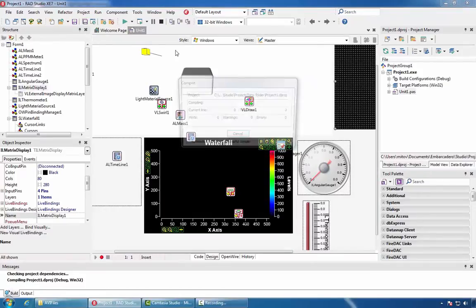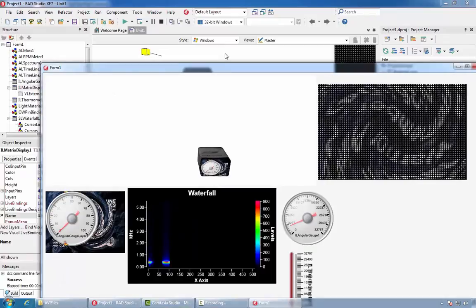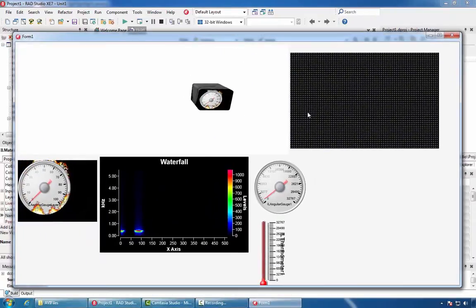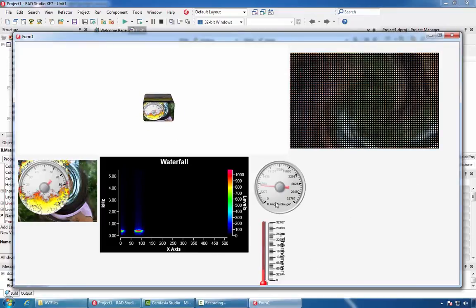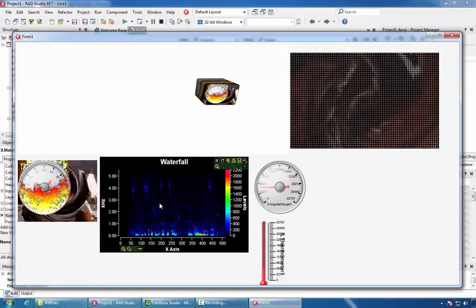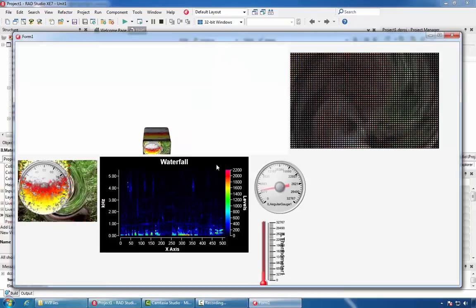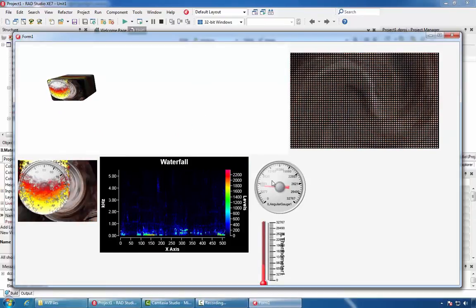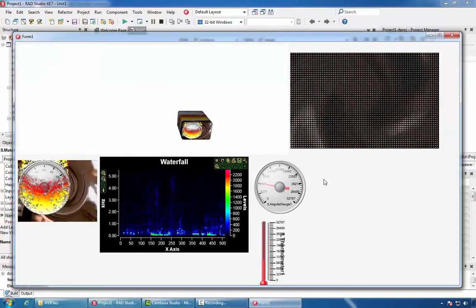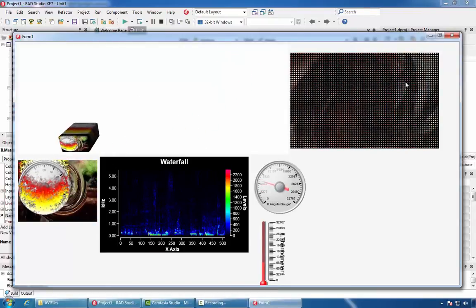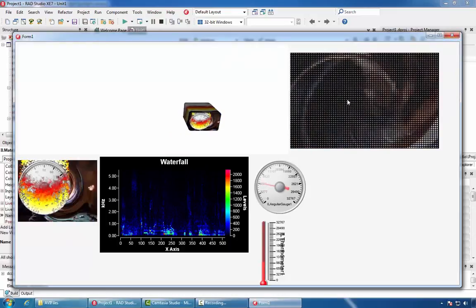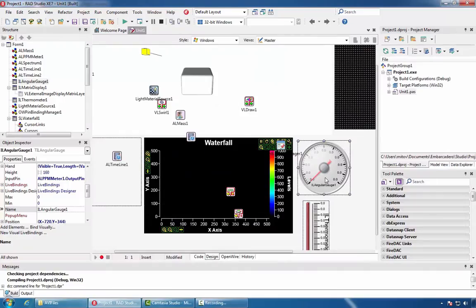Let's test the application. You can see that all the elements of the application are working properly. We have the ppm meter in both controls, we have the waterfall, we have effects inside both the cube and our image display, and we are displaying video inside the LED matrix.